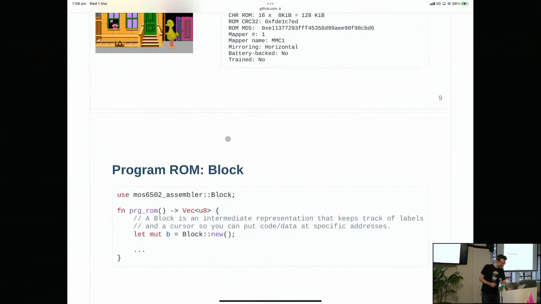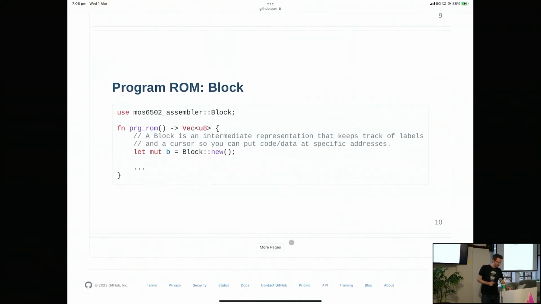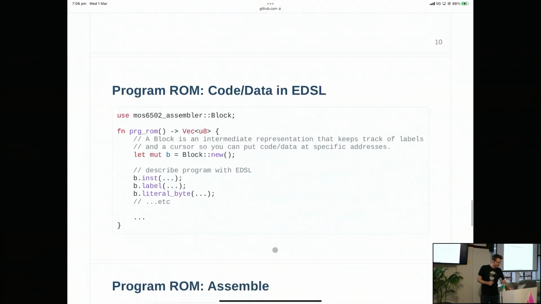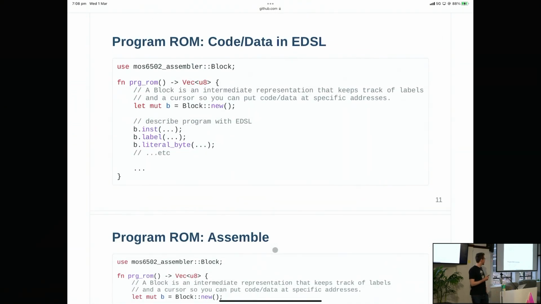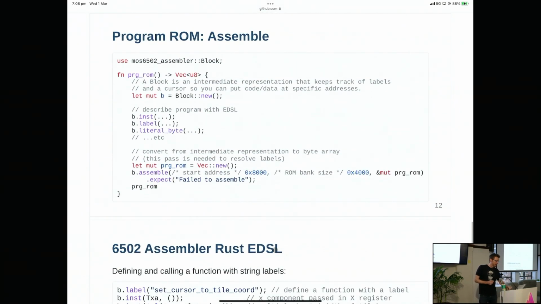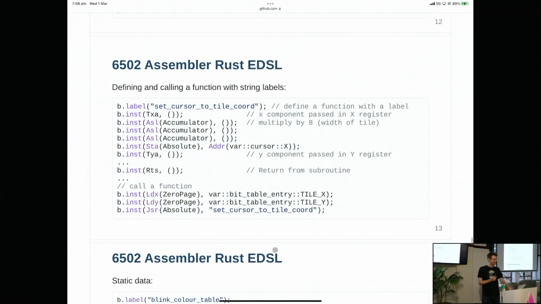All right, so start with a block, and then we're going to add some instructions. Don't worry, I'll go into way more detail about this in a sec. And then finally, you can emit a binary and assemble the instructions from an intermediate representation inside the block that knows about things like labels to just binary data that you can put into your NES emulator. Okay, so let's get into what it looks like to write this program.